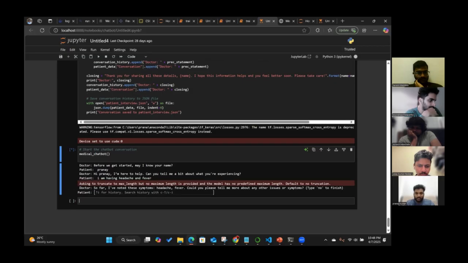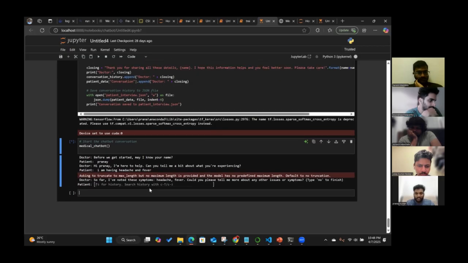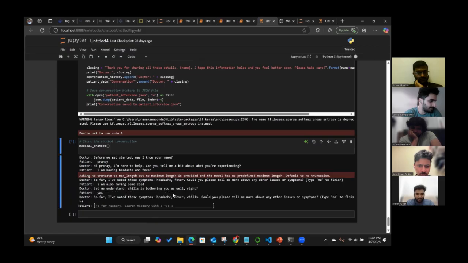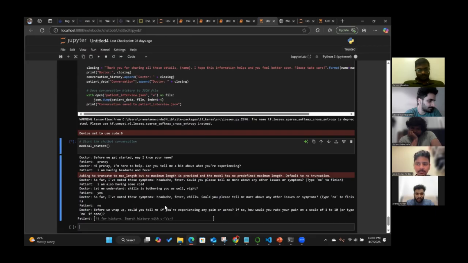Based on the symptoms, it asks you to say about any other symptoms or any issues that you're facing. You can select also having some cold. Then it says, let me understand, chills is bothering as well, right? Yes. Let's say you type I'm getting chills, or I'm having cold, or I'm having a runny nose. It can identify all different forms of the words. And it says, could you please tell me other symptoms? You can just select no.